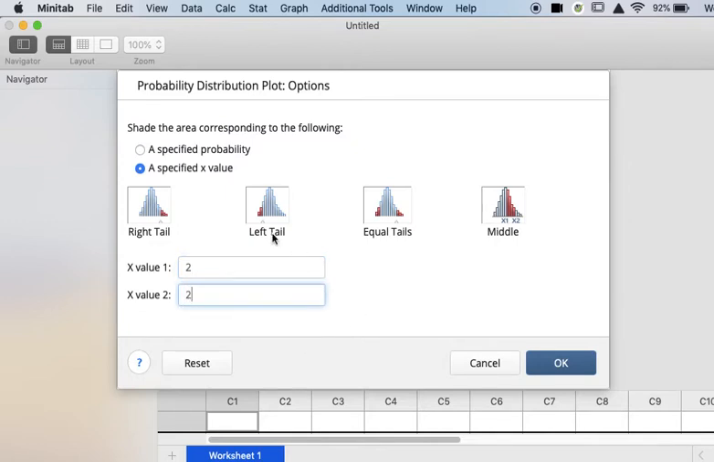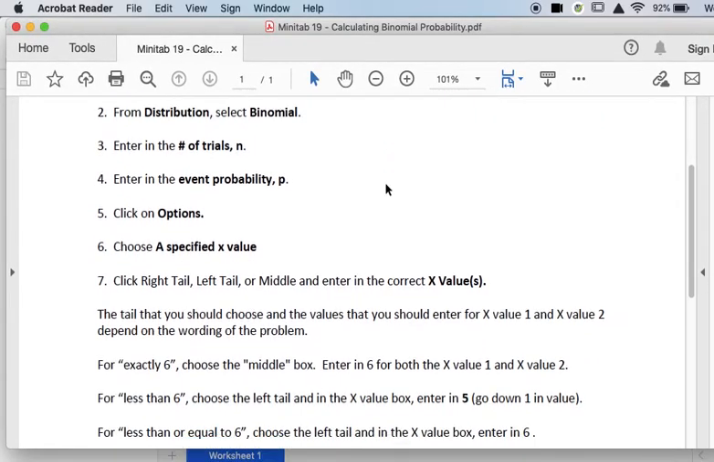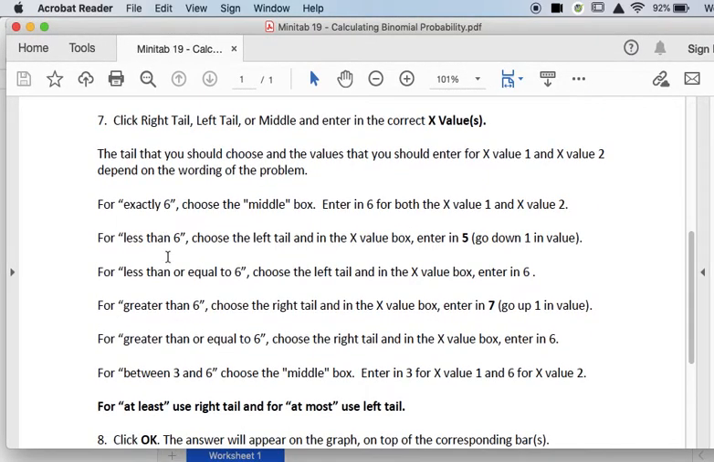The instructions for how you choose what to put in the X value boxes are found in the PDF file of the Minitab 19 instructions. If you look in step 7, it gives some example wording and tells you what to enter. With binomial probability, you're always entering a whole number, and you need to go to the whole number that is most applicable. So for example, for less than 6, the first whole number that's less than 6 would be 5. So you would enter in 5 if the question is asking you for less than 6.